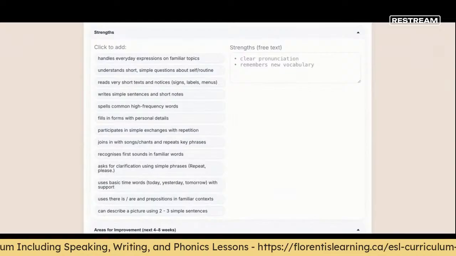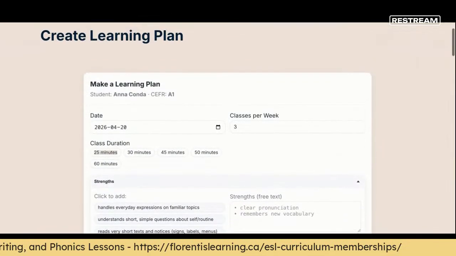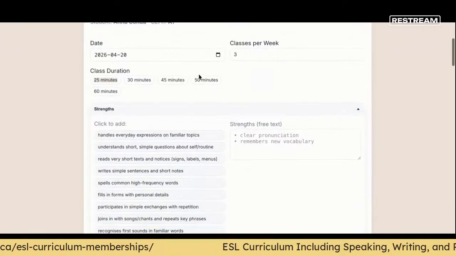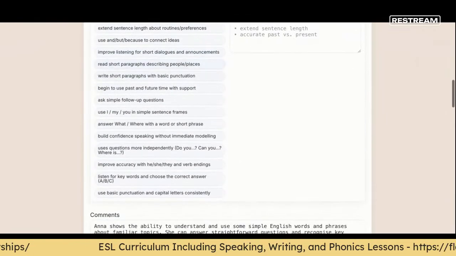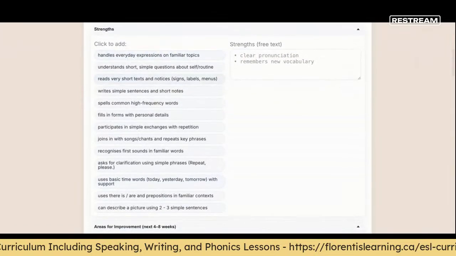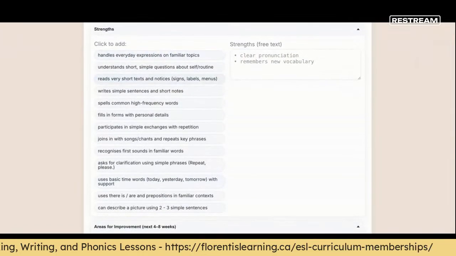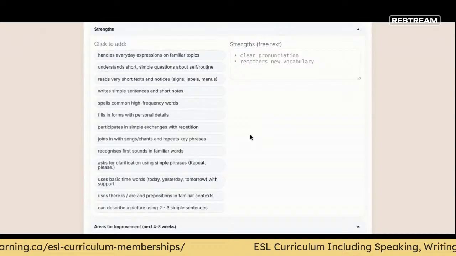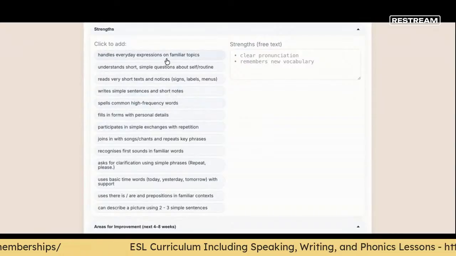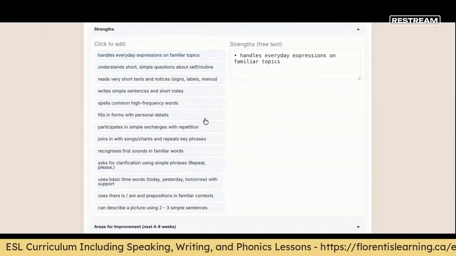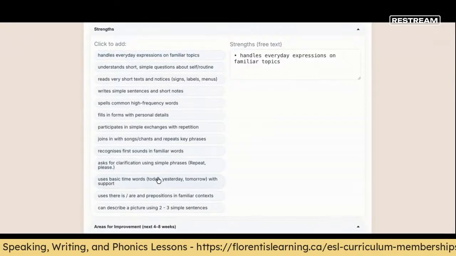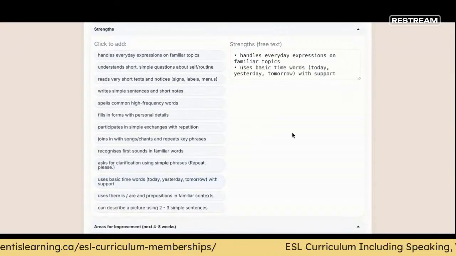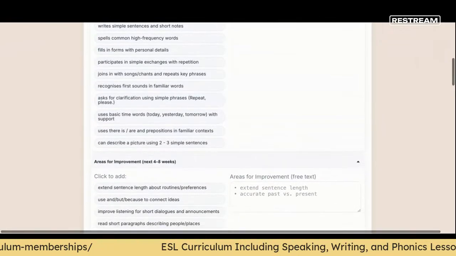The first thing that you need to then choose is strengths. What you will notice is the placement assessment identified that Anna was about an A1 CEFR level. And so the strengths and the areas for improvement are actually linked to that level and to that placement result. I'm going to just choose a couple. You don't want to overwhelm parents. So from the placement assessment, I'm going to say that she can handle everyday expressions on familiar topics, and maybe she uses basic time words, today, yesterday, and tomorrow, with support.